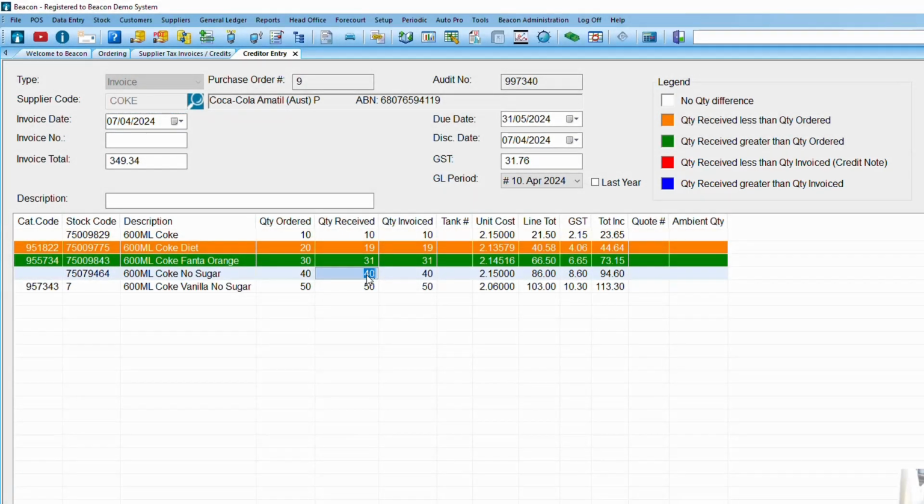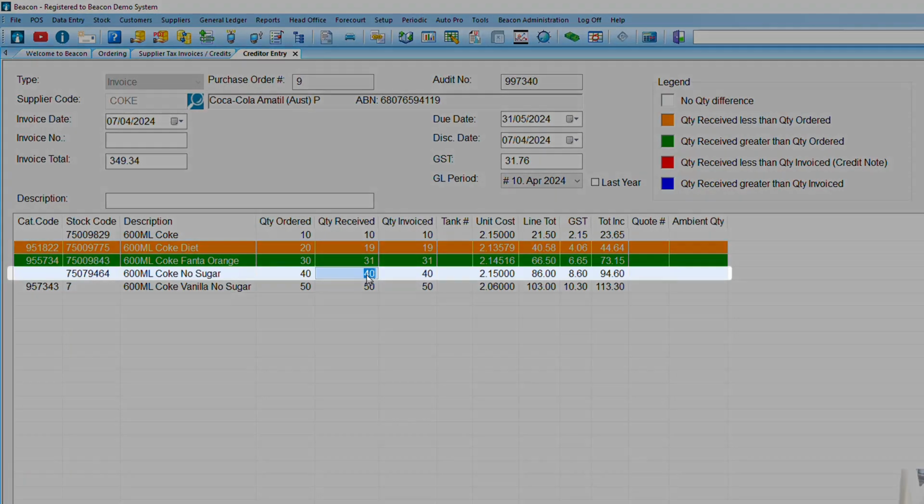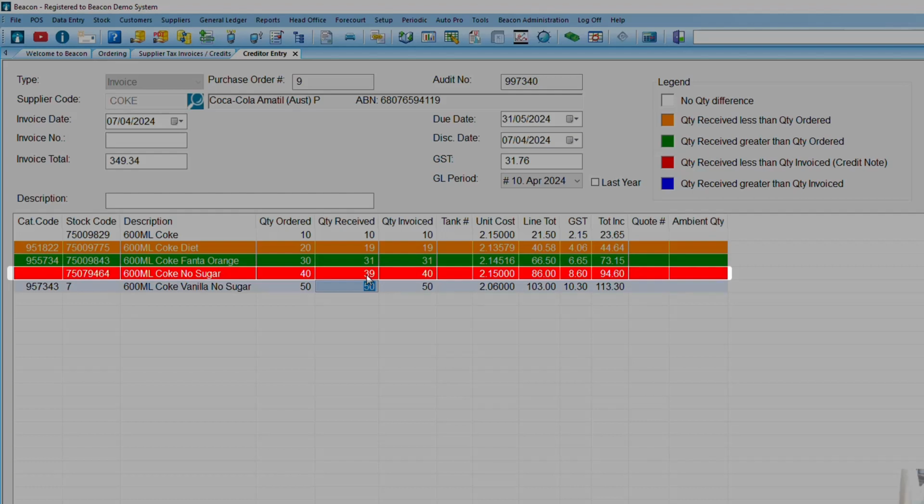Now, this next scenario is slightly different. Let's say we've actually received a quantity that is less than what was originally invoiced. In this case, if I said I was receiving 39 units despite being invoiced for 40, when I go down, you can see that depicts this next line in red.